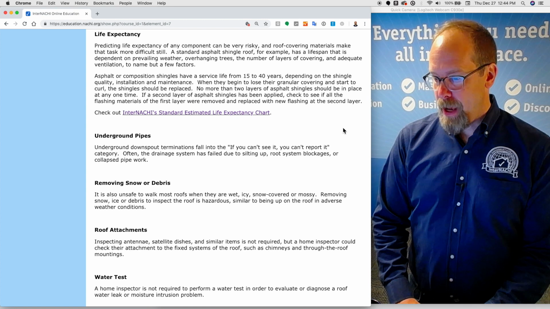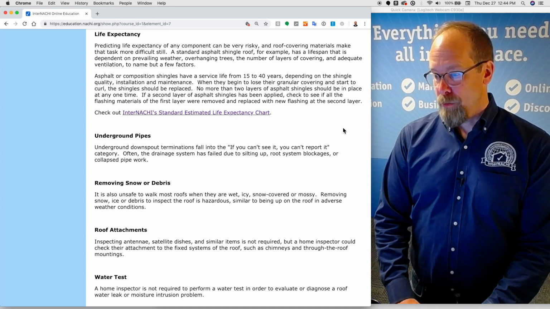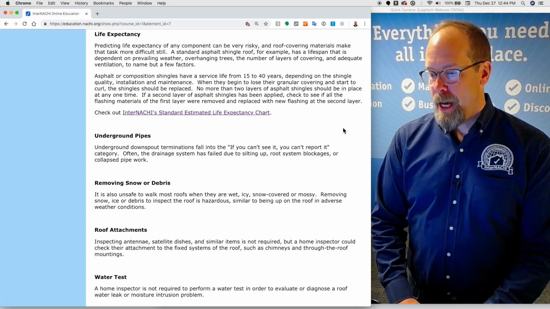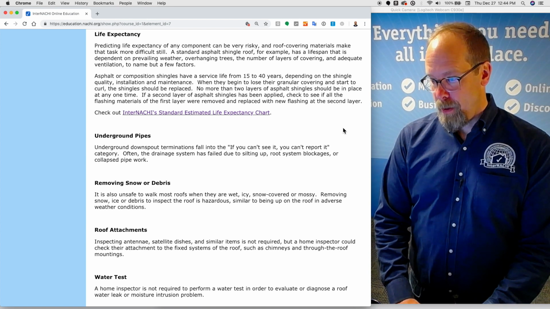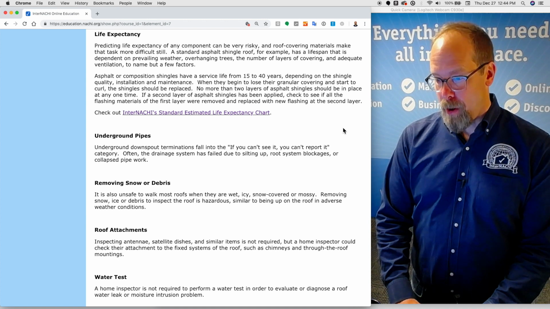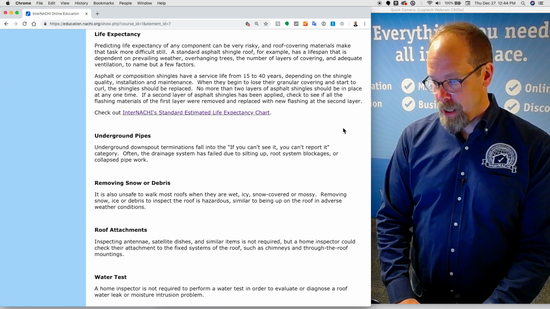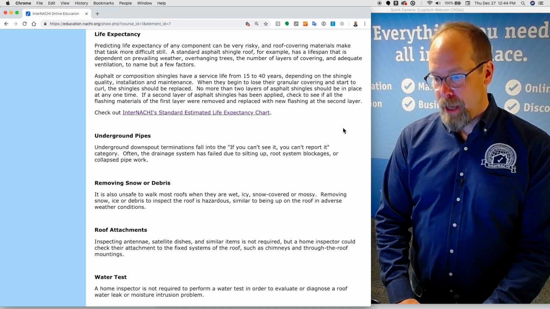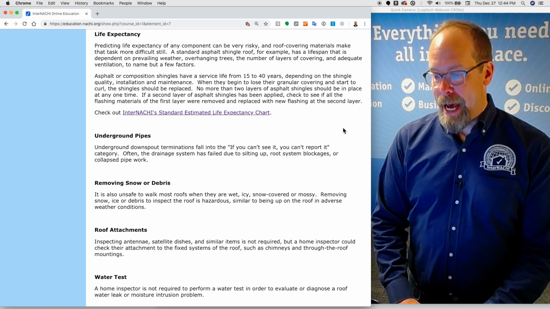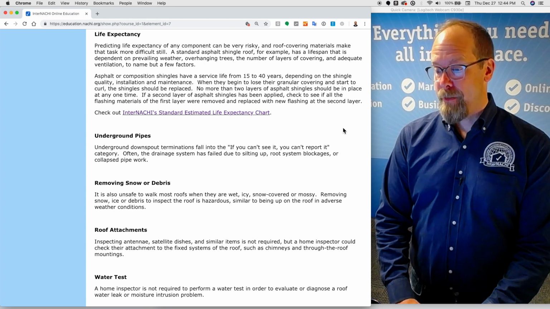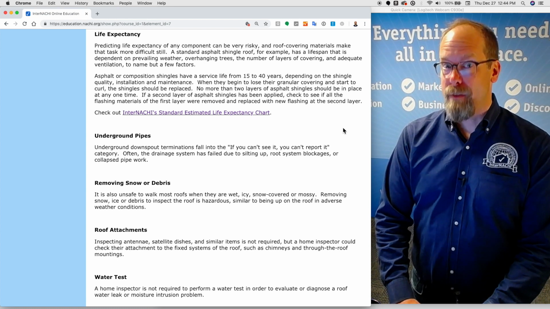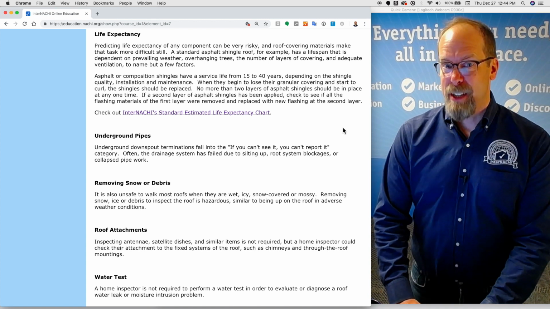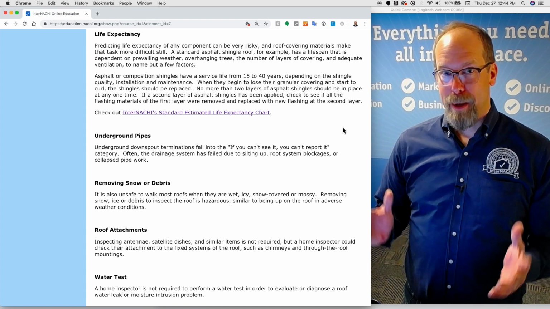Predicting life expectancy of any component can be very risky, and roof covering materials make that task more difficult still. A standard asphalt shingle roof, for example, has a lifespan that is dependent upon prevailing weather, overhanging trees, the number of layers of the covering, and adequate ventilation, to name but a few factors. Asphalt or composition shingles should have a service life from 15 to 40 years, depending on shingle quality, installation, and maintenance. That's a huge span of time.